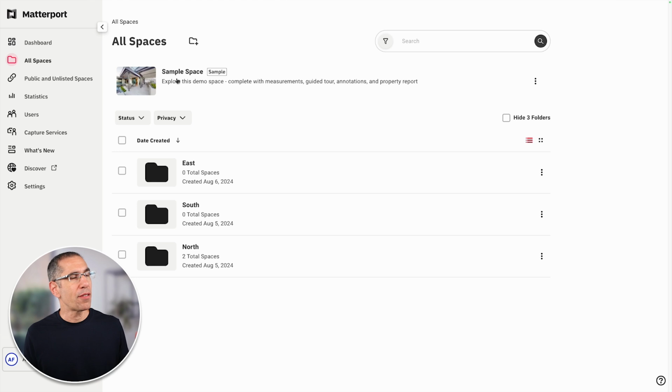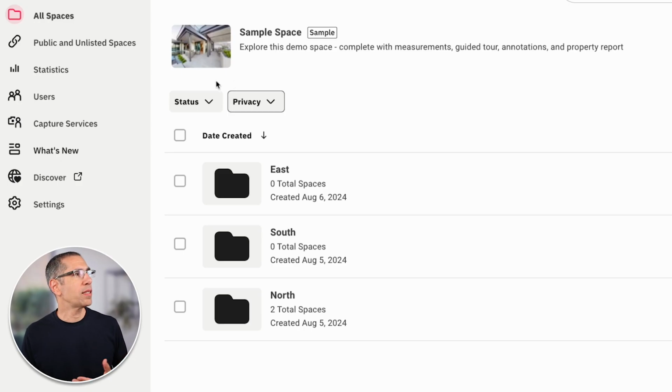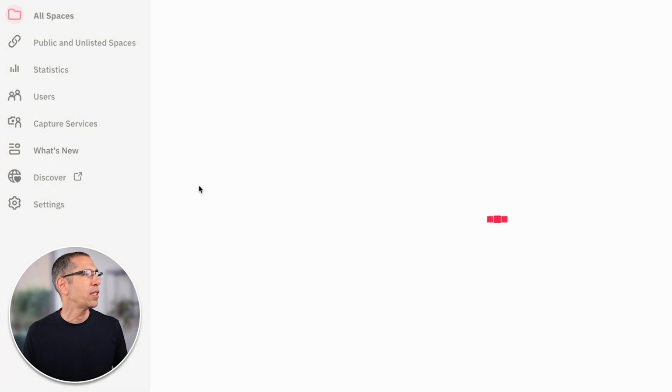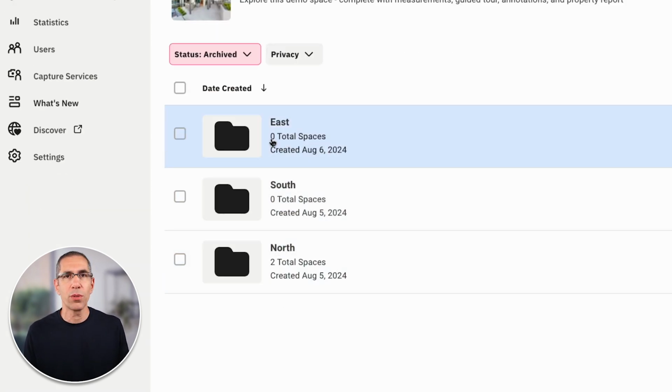Now you'll also notice that I have this sample space up here. And this is really great because it allows you the chance to start playing and editing with a digital twin prior to uploading your own space or having a space transfer to you. And below sample spaces, I have some sorting dropdowns. And these are only going to affect digital twins themselves and not folders. So regardless of what I choose here, if I choose only show me the archived digital twins in my account, I'll still be able to see all three folders because we're not looking at digital twins.